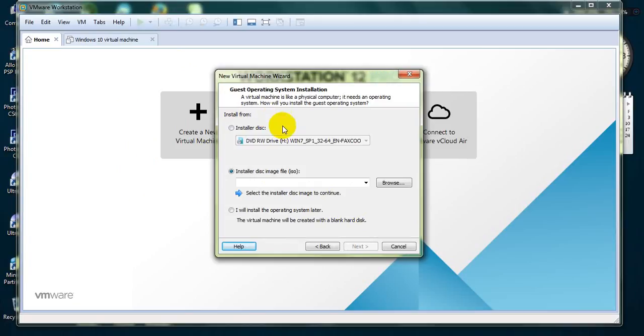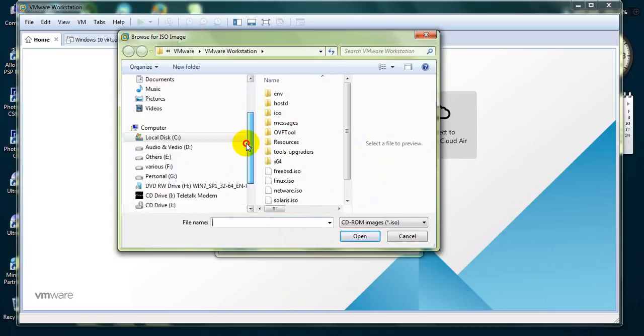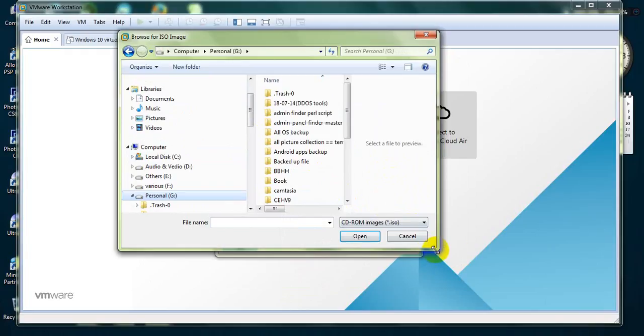here, install from installer disk. If you have an installer disk, then you can select it here. Or if you have an ISO file, then you can select this option and you have to browse it. I will install Kali Linux from an ISO file, so I will use this option, browse. Here I will show where is my Linux.